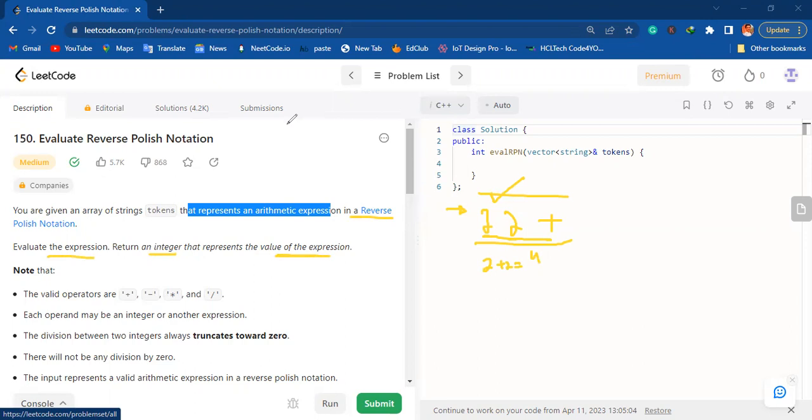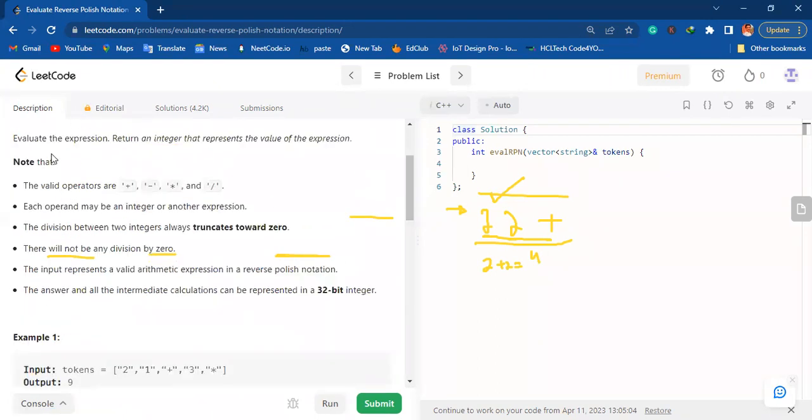Some of the notes they have given. The valid operators are plus, minus, multiplication, and division, and each operand may be an integer or another expression. The division between two integers always truncates toward 0, and there will not be any division by 0. So we do not need to worry about division by 0. They have already told us. The input parameters are a valid arithmetic expression in reverse Polish notation.